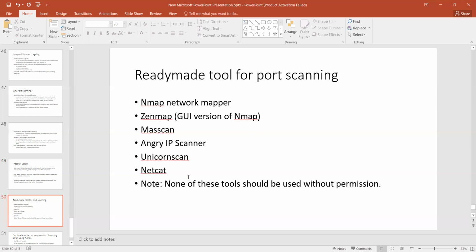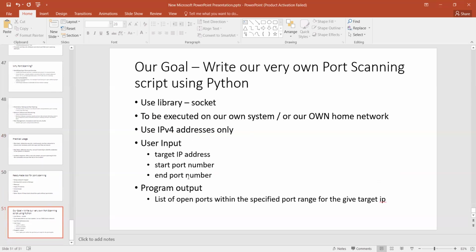So if you're ever in a position where you're going to perform these ethical activities, you can make use of these tools. But our goal is to understand on a fundamental level, because this series is about understanding the implementation of various fundamental cybersecurity operations, or security software and systems. So our goal is to see, if we are to write our own port scanning tool, how would we do that? And we want to do that using Python.